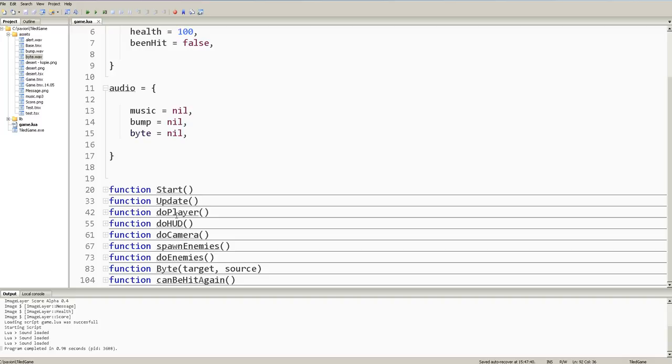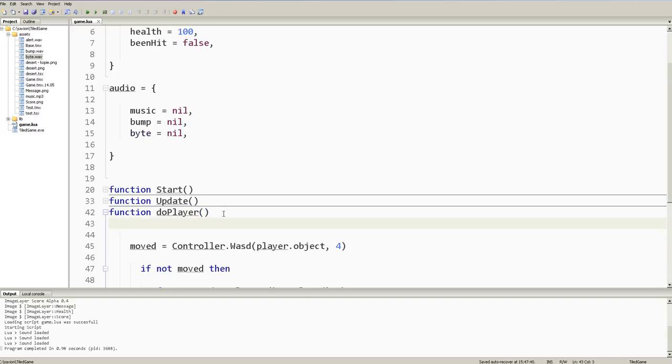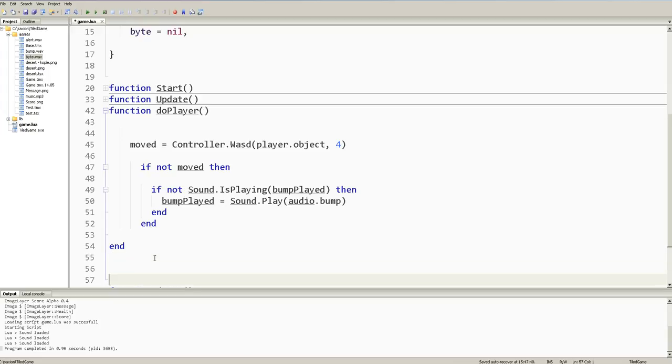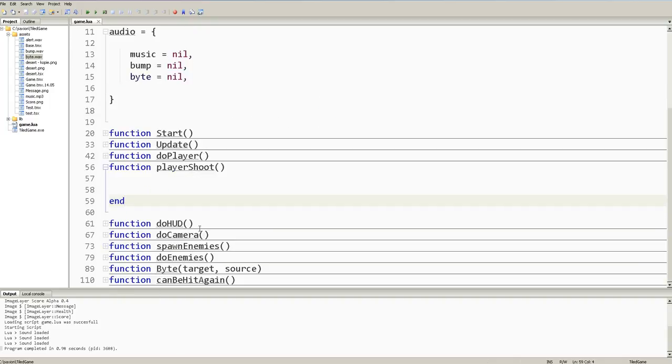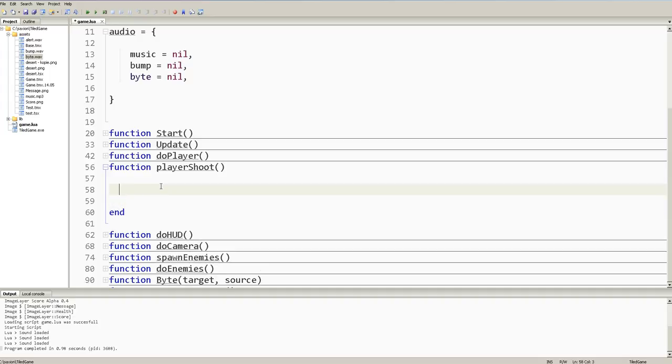Let's do shooting. That would be cool. So under my update, I'm gonna do it under my player actually. At the end of it, I'm gonna create a function called player shoot and end it. Okay. So the thing about shooting is you actually have to push a button in order to fire something. So we're going to do that as well.